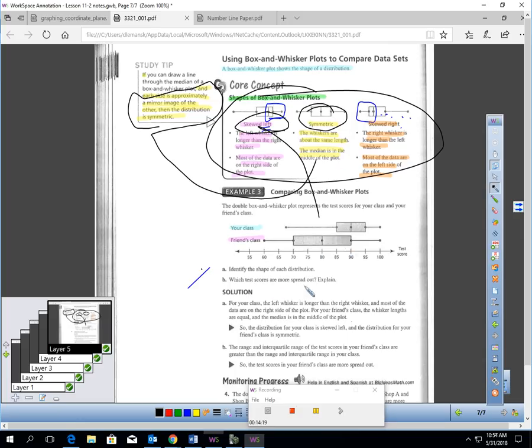Which test scores are more spread out? Well, your friend's class has a range of 40. Your class only has a range of about 32 or 33. Also, look at this. Half of your friend's class has scores between 70 and 90, whereas half of your class only has scores between 85 and 95. So the data is overall much more spread out in your friend's class, and you can see that here.